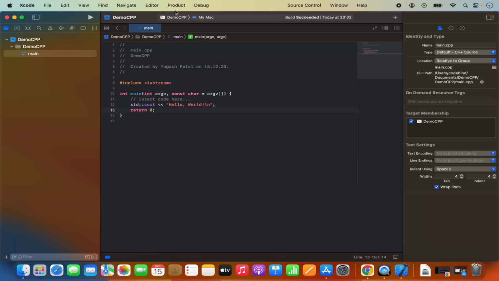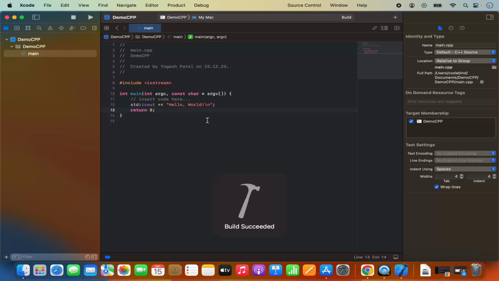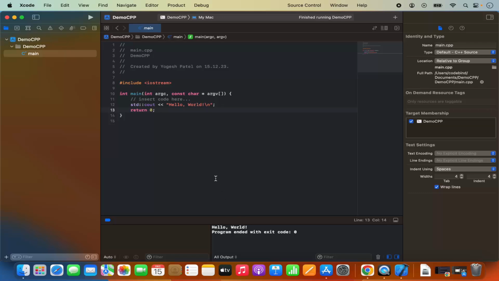And then to run the program, I can click on product once again and then click on run, which is going to run this app, and it's going to show the output, which is hello world. So my C++ program is running fine, and this is how you can create a project in your Xcode, right?